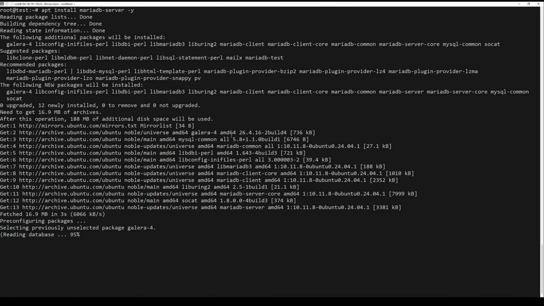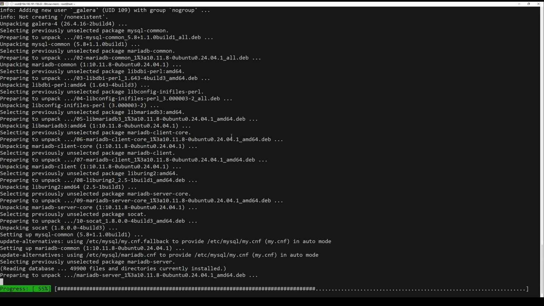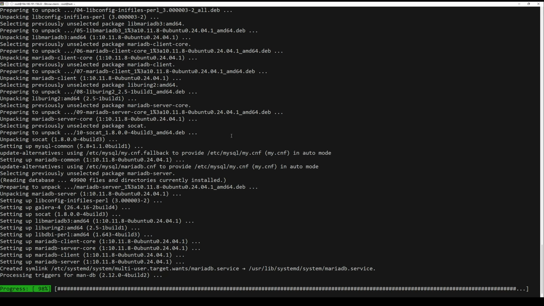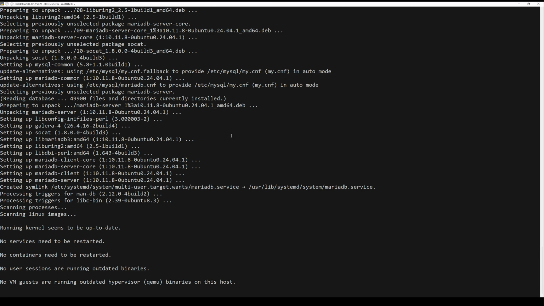To install the mariadb-server on Ubuntu, execute the following apt command. Once the installation is finished, verify the mariadb service with the following commands.